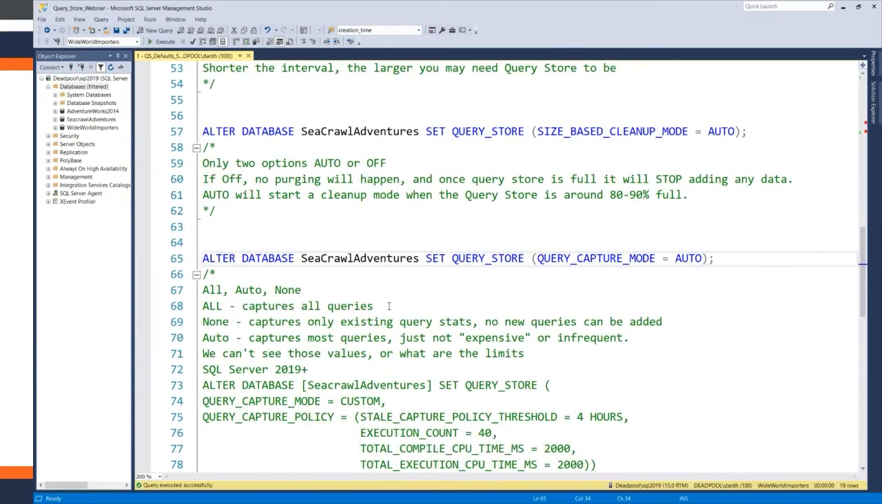And probably one of the ones that I was mentioning here is the query capture mode. A little bit weird, because I don't think I like the way that none works, but I'll talk about that. So all, as we can imagine, is going to capture all queries running on your system. It's going to capture trivial plans. It's going to capture really expensive ones. It's going to capture every query running.